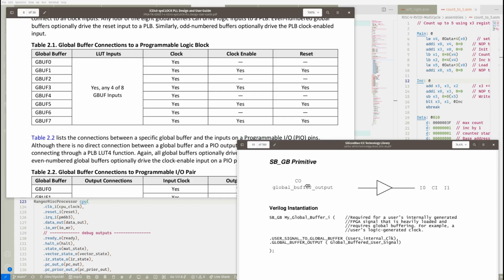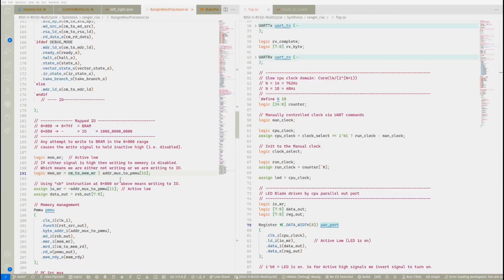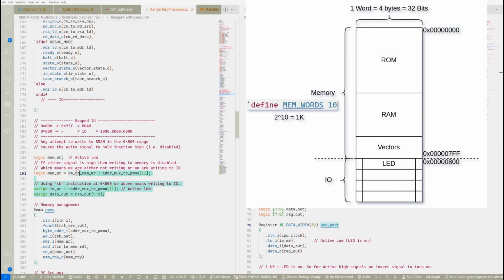So the next thing I want to talk about is the examples and our memory mapped I/O so that we can get started on the test harness. For memory mapped I/O, I've chosen to make it very, very simple, where we split memory up into 2 halves.